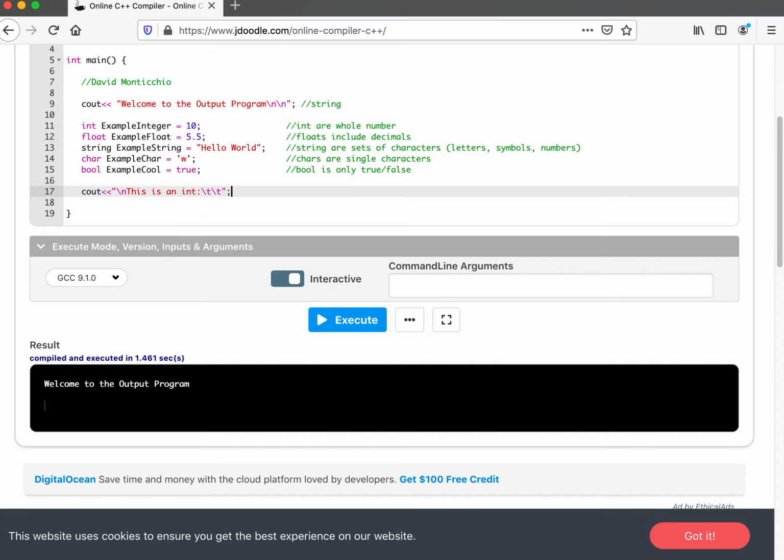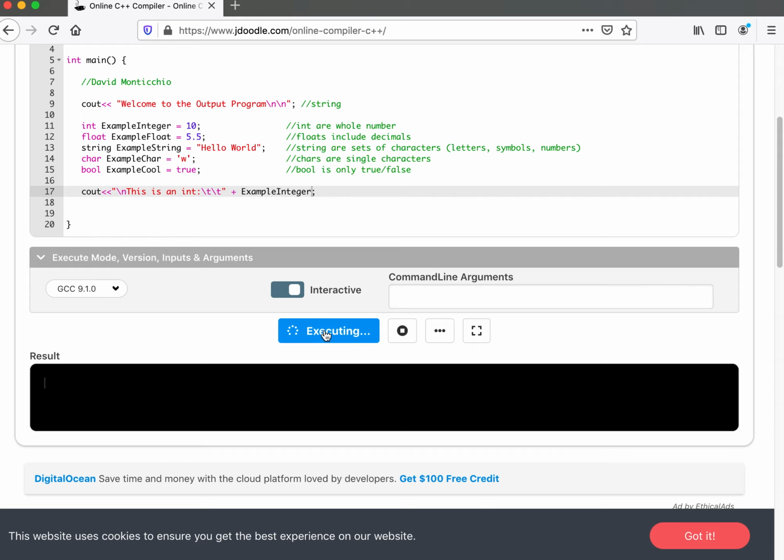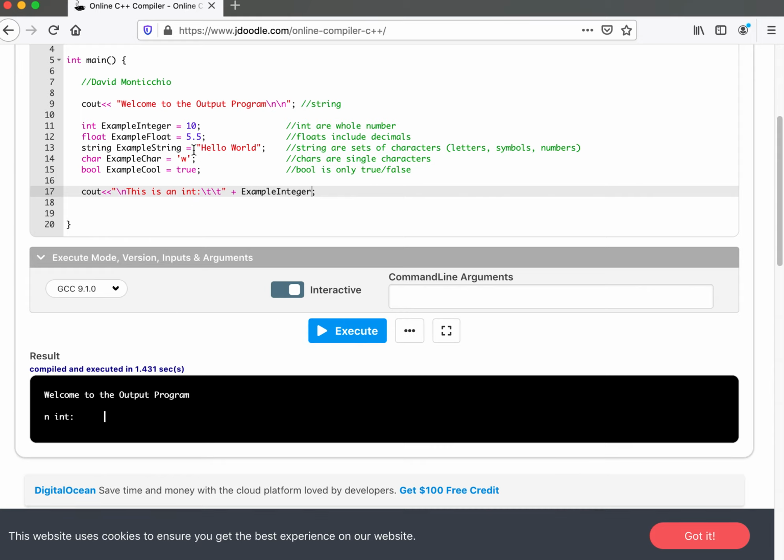And obviously, now here's the thing. I can't just simply go and say plus example integer. It's not going to work. There is a way to do this where you can turn an integer into a string and see, but it executed and it's just not working like that. So, there is a way to do that, but we're not going to do it in this video.